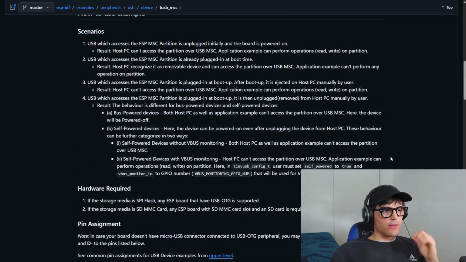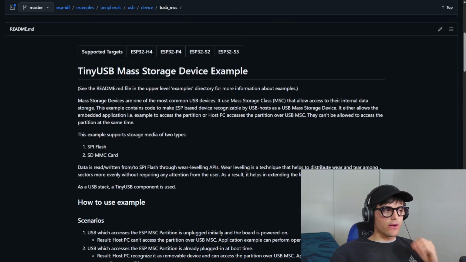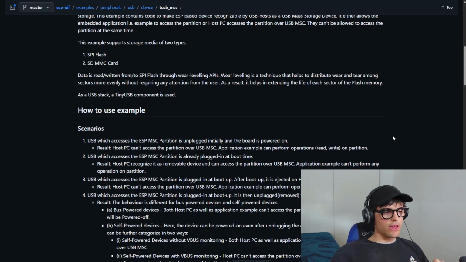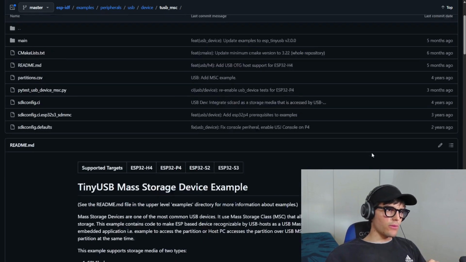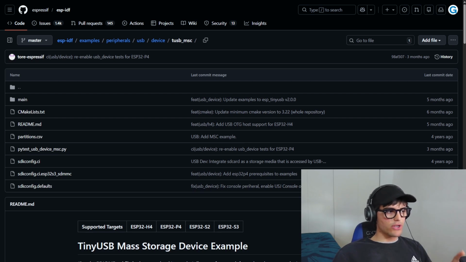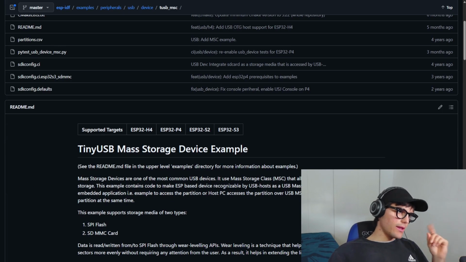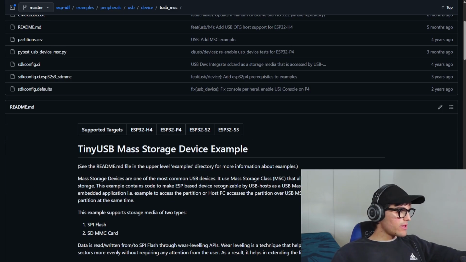When the ESP is connected as a mass storage device, you cannot see anything from the monitor of ESP-IDF. After you unplug the ESP, it will work as usual, but with the files that you have uploaded from your computer. Right now I do not have a project with this configuration, but I'm going to show you that the ESP32-C3 basically will behave like a mass storage. So how to use this code?